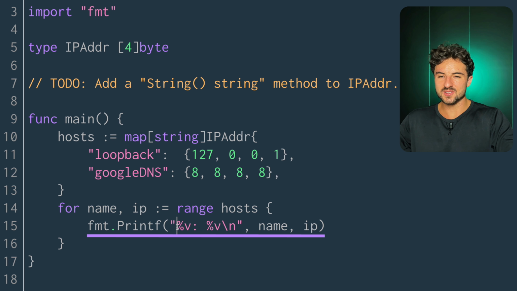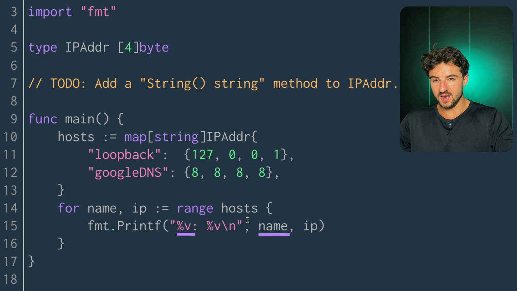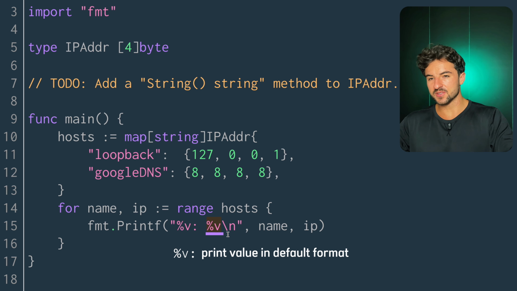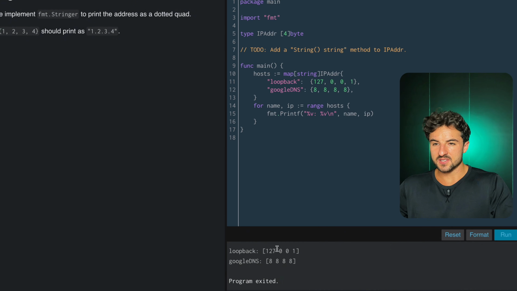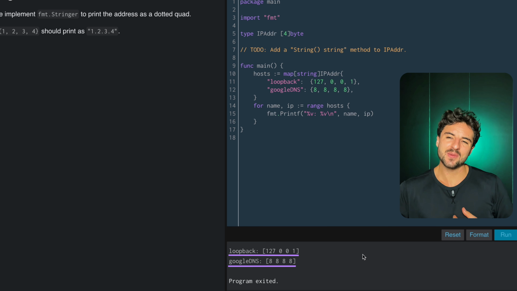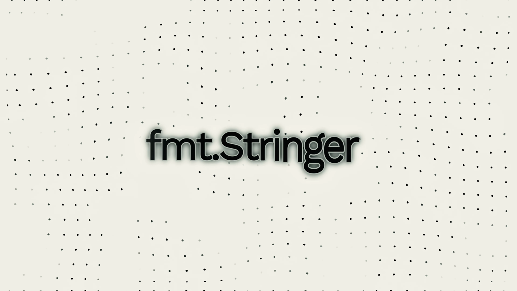Inside of the loop, it's using a format string. Here %v is being replaced by name and then secondly by ip. %v is a format verb that prints the value in the type's default representation. Right now, that means that values of IPAddr are printed as regular arrays. When we run this, we see that the IP address is simply printed using array representation, or the square bracket style. Our goal in this exercise is to change that behavior so that IPAddr is printed as a dotted quad.